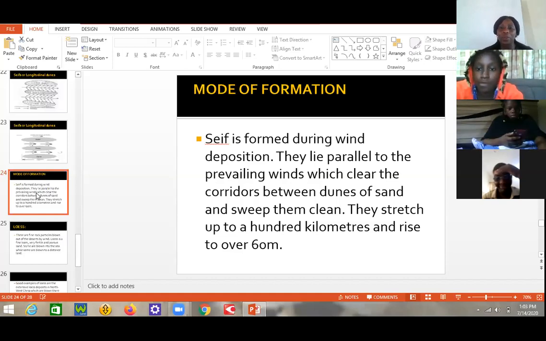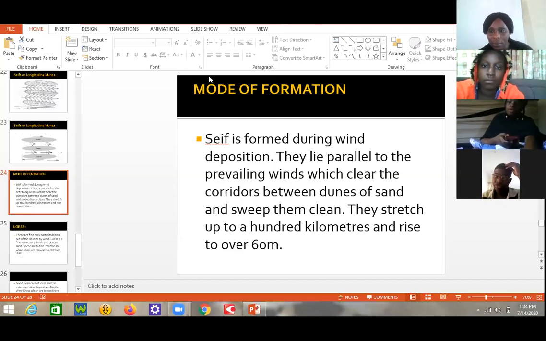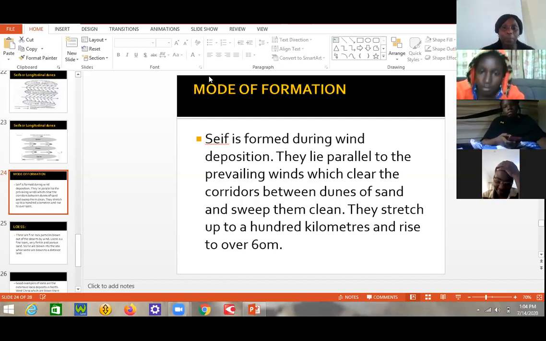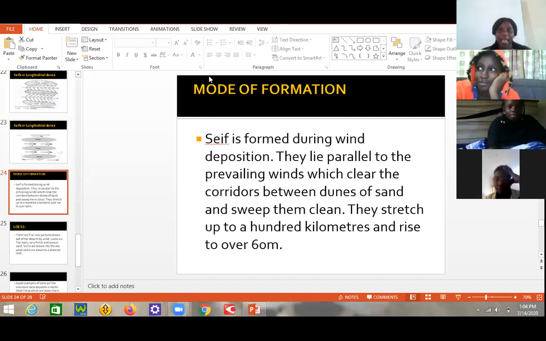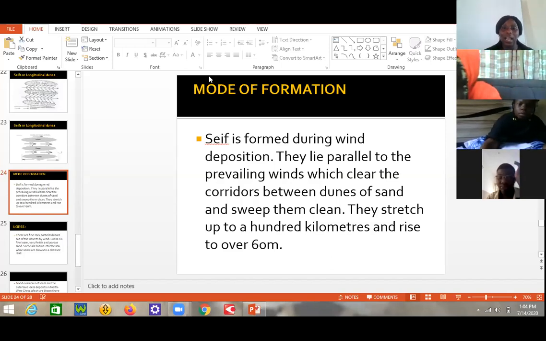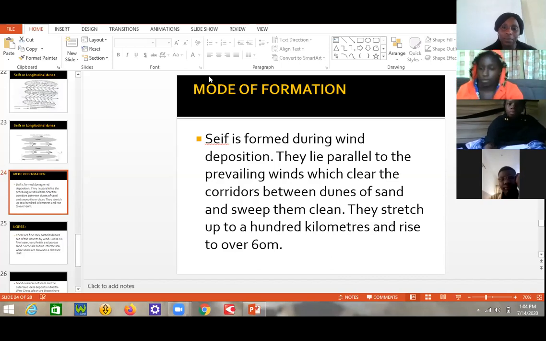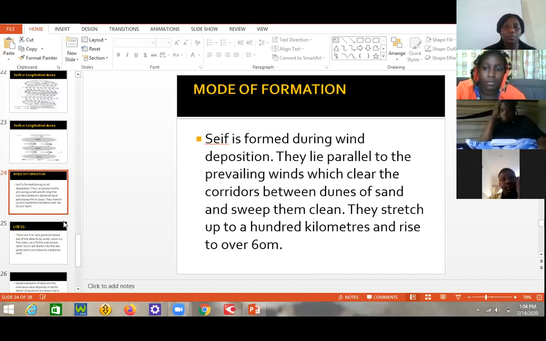What do I mean by a ridge? When you are cultivating your soil, you see that you have ridges in between, true or false? Before you plant. True. Good. Now, when wind blows in the desert, it sweeps the middle, leaving deposition of particles side by side like a ridge. That is why we call it seif, and it is a longitudinal dune just like a sword. This seif tends to stretch 100 kilometers and rise over 60 meters.